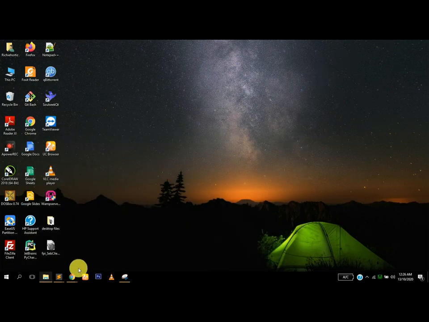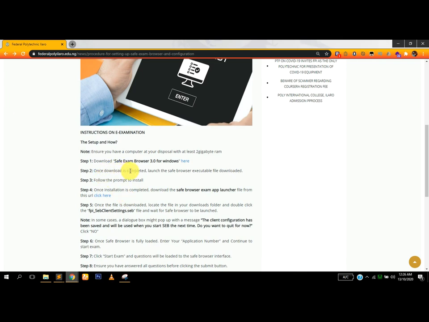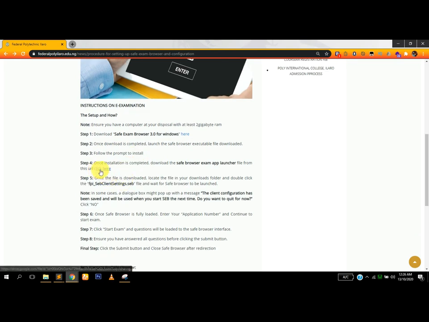And I'm going to go to instruction number 2 on the school website, which says once download is completed, launch the Safe Browser executable file. The executable file downloaded, which I've done. Follow the prompt to install, which I've done. Once installation is completed, download the Safe Browser exam app launcher file from this URL. So I'm going to follow this instruction that says click here.